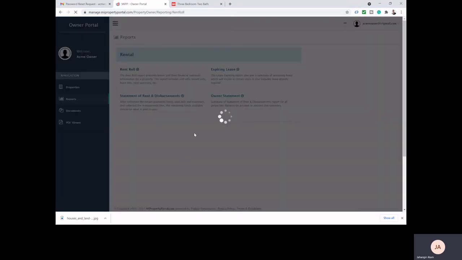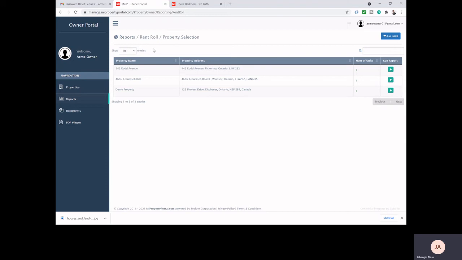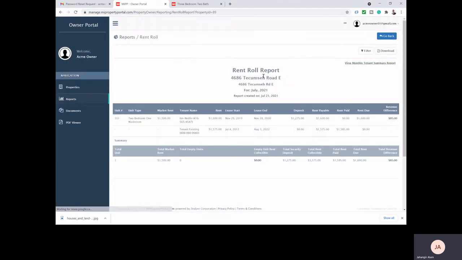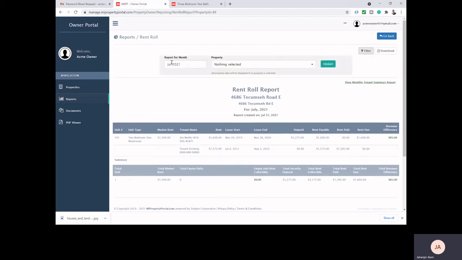Okay, so rent roll. As you can see, it lists all of your properties, and you can run that report, and it gives you this report that shows you the lease start date, end date, the tenant name, phone number, how much rent they have paid, the due amount, and the revenue differences for the month, right? If you want to filter, you can click on this filter link, and you can run the report for any month you like, for any year.